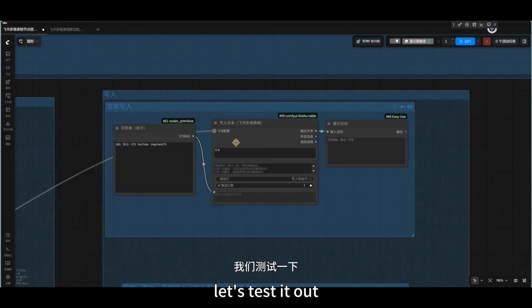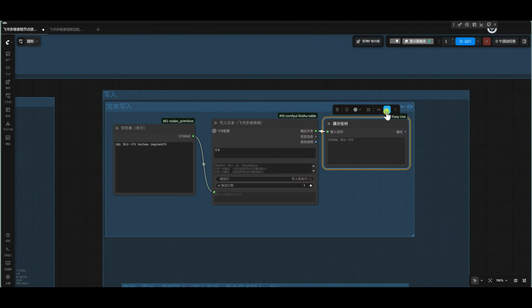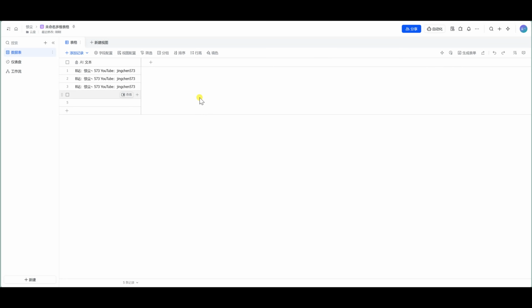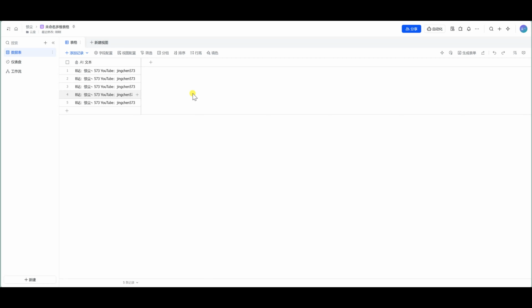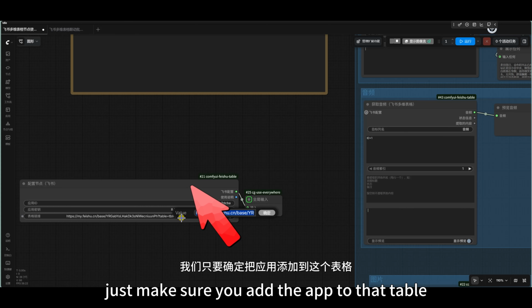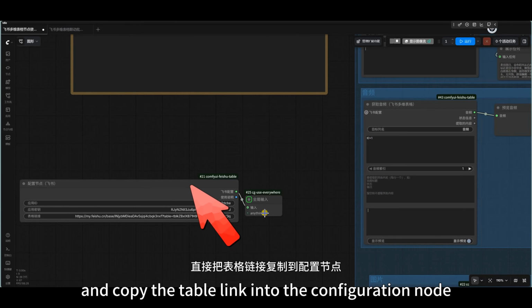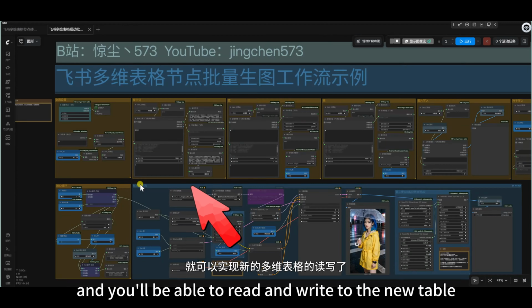Once filled in, let's test it out. Let's test the text writing function. You can see it wrote successfully. This app ID and app secret can be used permanently. After creating a new Feishu base table, just make sure you add the app to that table and copy the table link into the configuration node, and you'll be able to read and write to the new table.